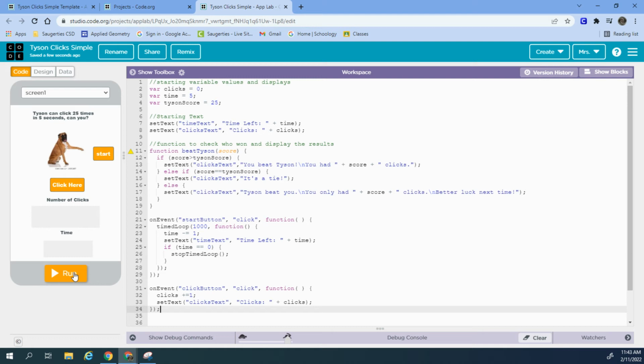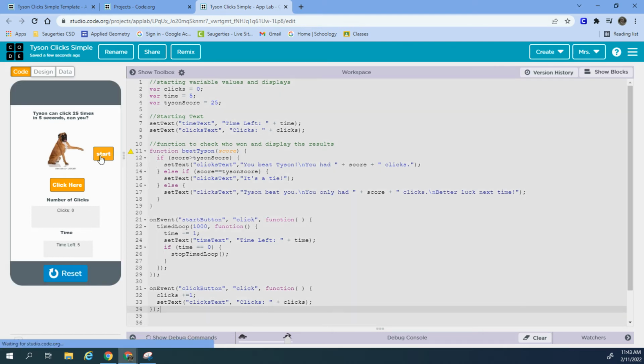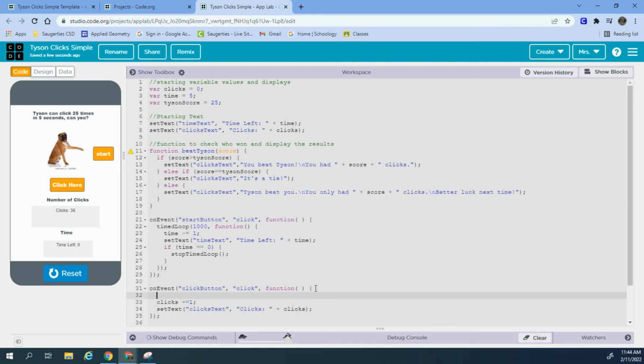So I'm going to press run and press start, and I'll start clicking, and it looks like it's counting. But if you're playing the game, you're just going to keep clicking. So I notice I'm able to click even after time gets to 0. So I do need to add an if statement here because I want this only really to work when the time is greater than 0. So above the code I already have written, I'm going to write if time is greater than 0. Then I'm going to do this stuff.